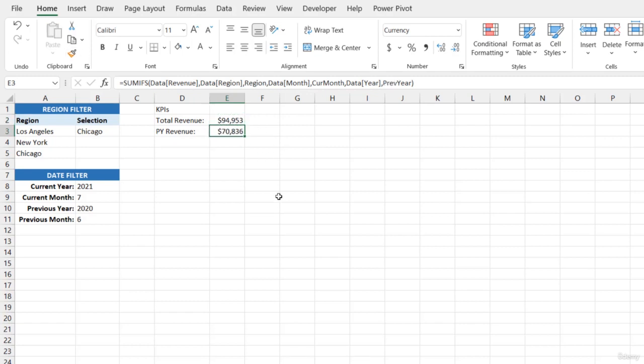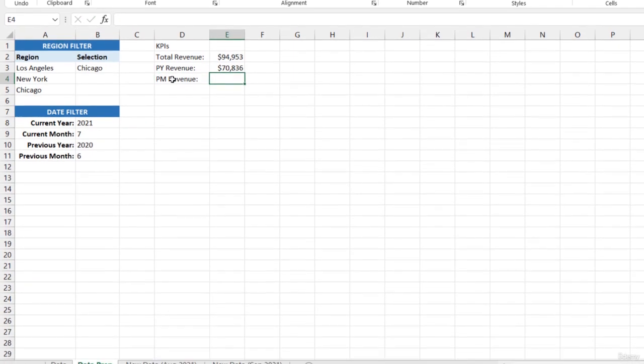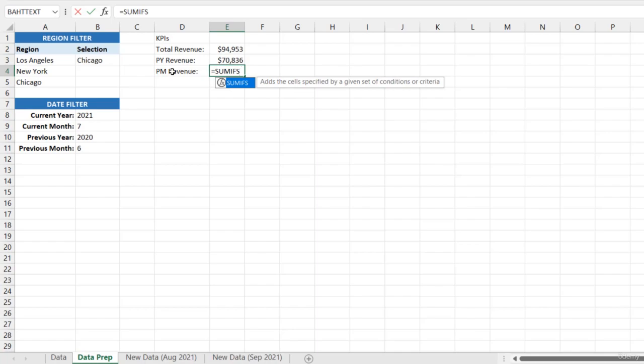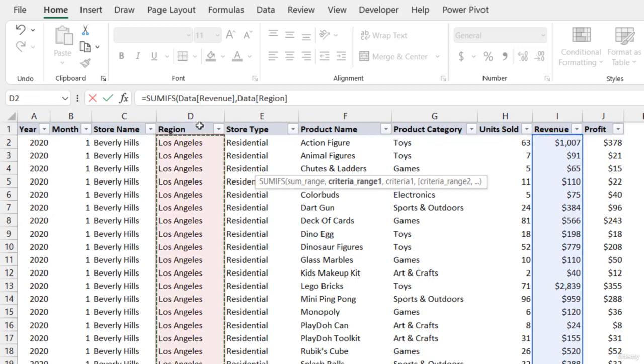Alright, and up next we need previous month revenue. So this is simply the previous period. So again, SUMIFS. We need to sum the revenue whenever the region is equal to the selected region, whenever the month is equal to the previous month. Remember, this is going to be just the previous period.